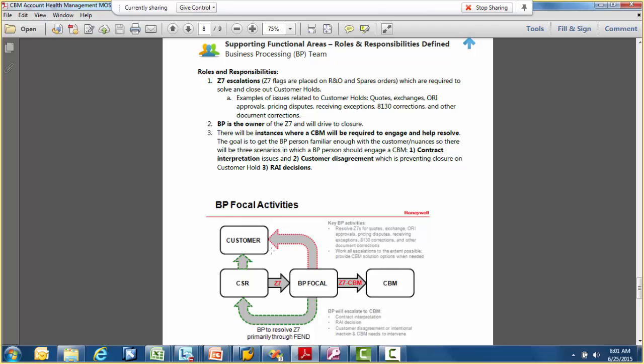I will say there are instances where a CBM will be required to engage and help resolve, so they're going to have to get up to speed in order to be effective. The more time you invest with them, the more benefit you'll get out of it. Just to reiterate, the 3 scenarios where a BP person should engage a CBM: 1 is contract interpretation issues, 2 is customer disagreement, which is preventing closure and resolution, and 3 is the final REI decisions.